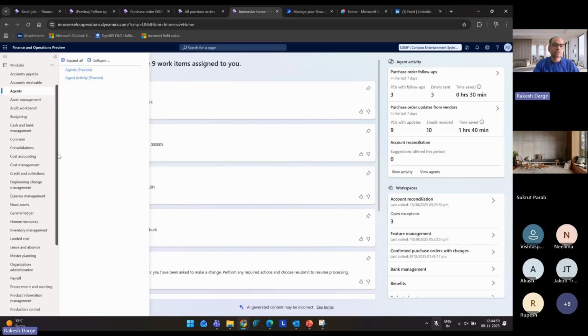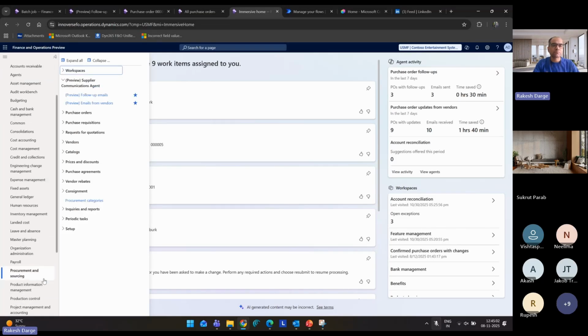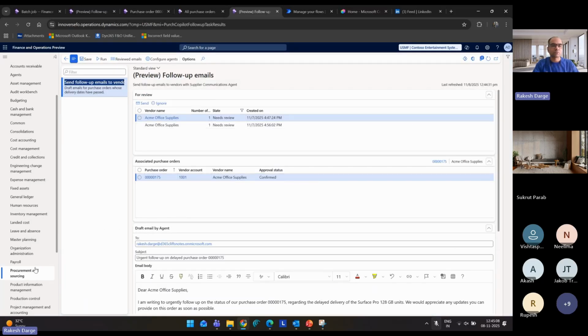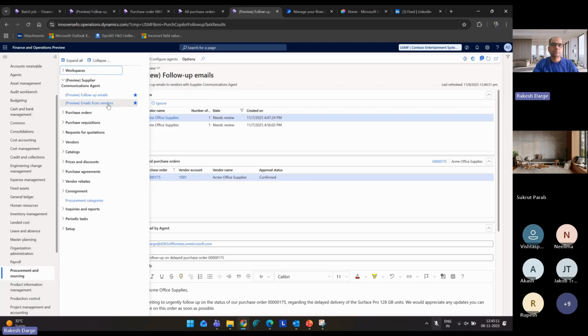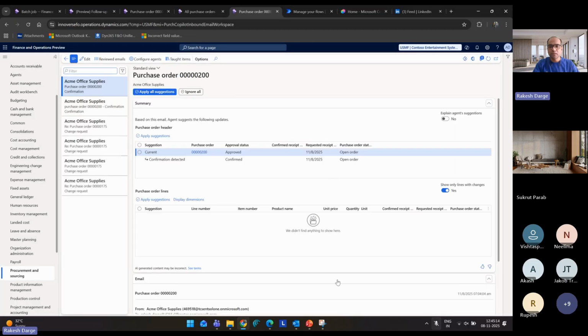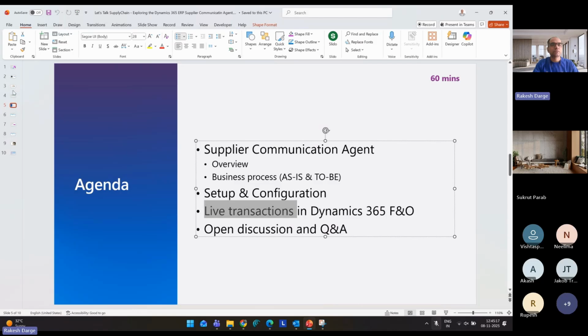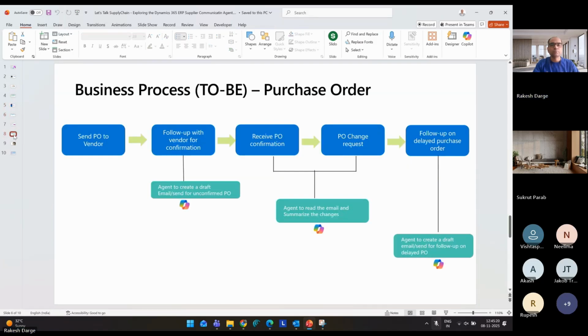In the context of today's demo, if I head over to procurement and sourcing, you will see all these options here, which is the follow-up email Sukrut just covered. I'm going to cover the next part, which is email from vendor. Going back to our presentation deck, you would have noticed the to-be-processed item. Now agents start reading the email and correlating it with a scenario: what if I am okay and my vendor is also okay to confirm my purchase order, and allow me to have that confirmation automatically by just reading that information.